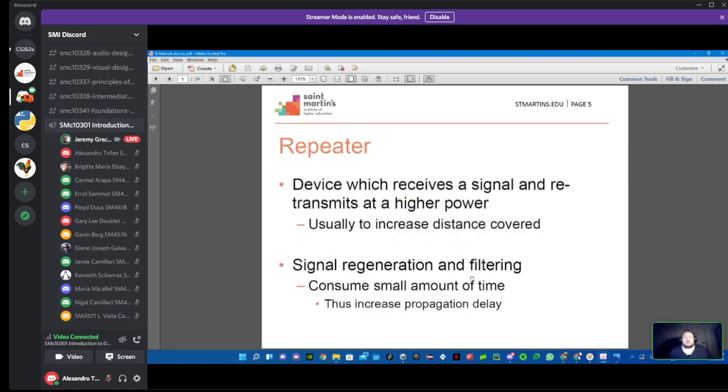The repeater is a simple device which takes a signal and repeats it at a higher intensity. It's usually used with Wi-Fi signals in order to intensify the signal and broadcast it again. By doing that, you are increasing the distance. However, it also consumes a small amount of time, therefore making any connection through a repeater slower.